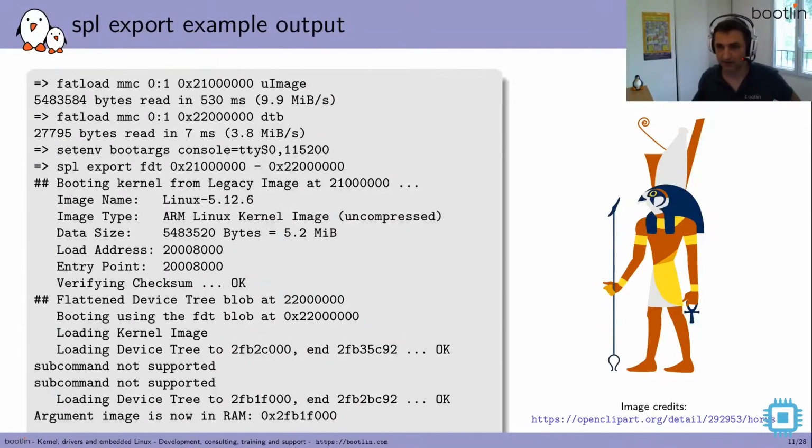So here's example output from the spl export fdt command. It looks like booting the kernel, but it stops before doing it. Don't worry about the "subcommand not supported" message. I've had it for a long time. It doesn't hurt. It's like that.